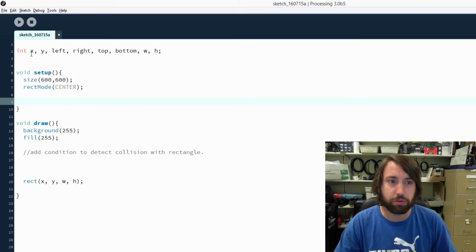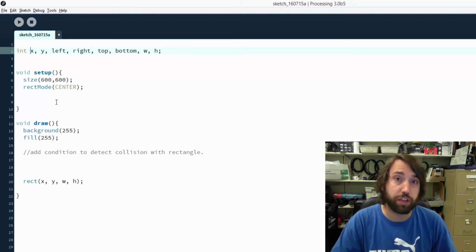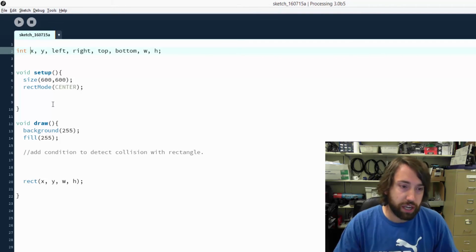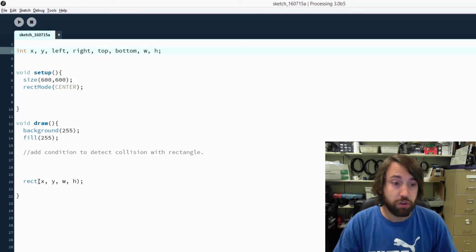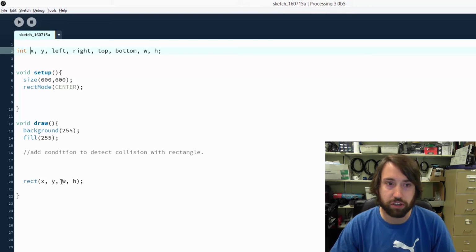So if we look at my variable declaration, you can see right off the bat I've declared I'm going to have an integer for the x position and an integer for the y position. If we jump down to where the rect command is called, you can see that I'm also giving a third and fourth argument of a width and a height. Now we obviously can't use the full word width and height because those are reserved words in Processing, so we'll just use w and h.